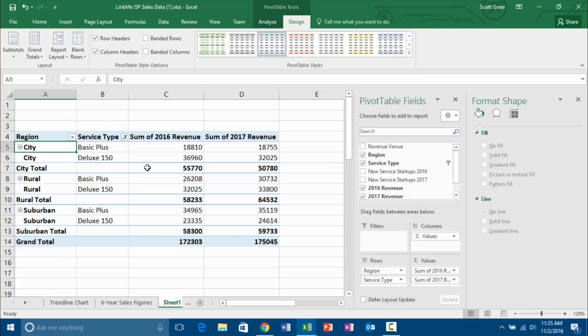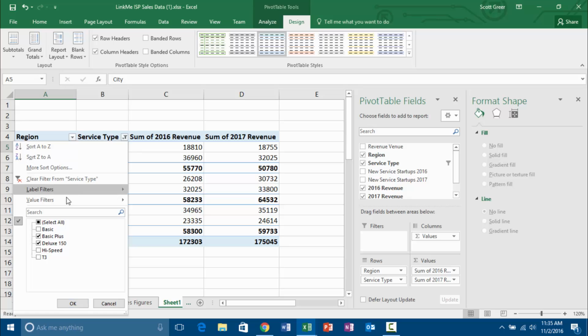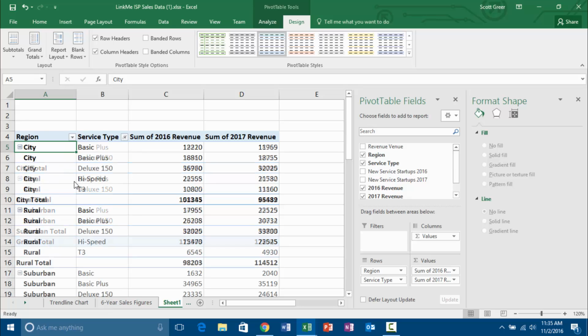Now we can go ahead and clear the filter, which means we can just select it and just say select all, clear it. Or you can clear filter from service type. So it just brings everything back. Now we can create reports based off of this. So we want to format this pivot table report.